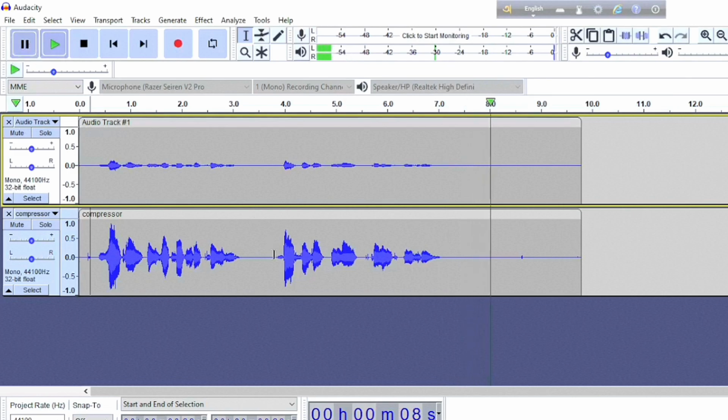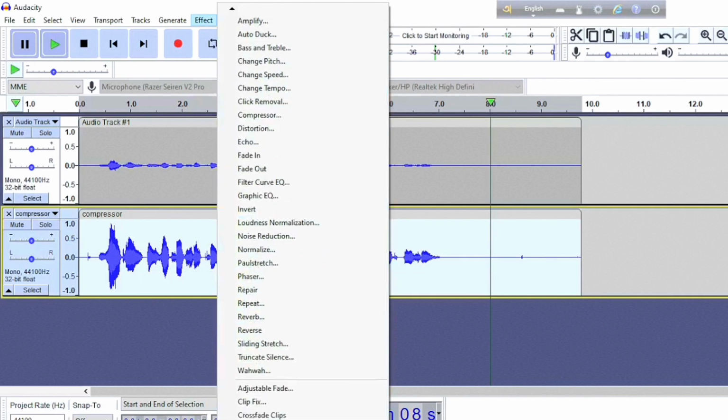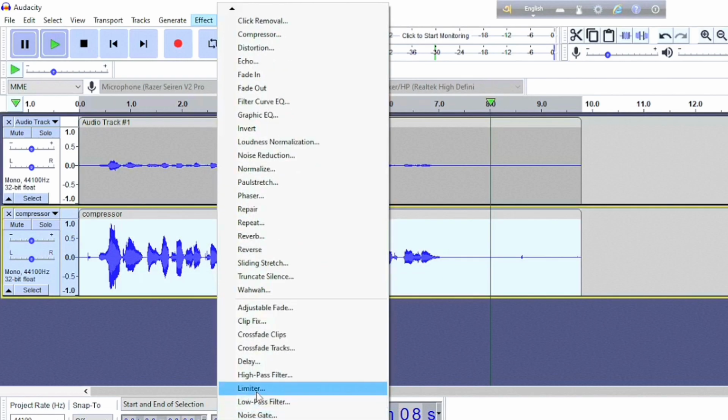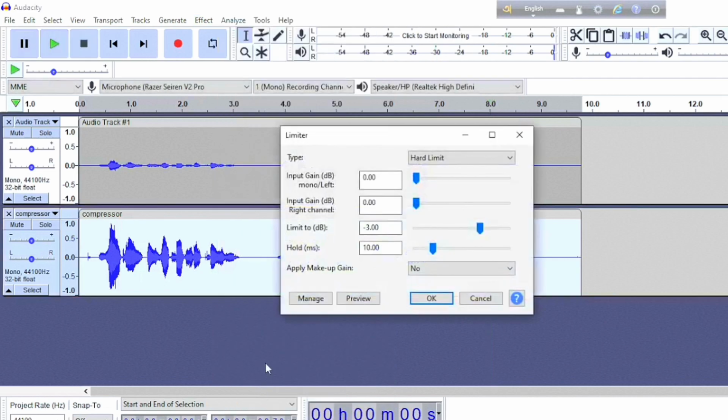The audio is sounding very soothing, right? There are only a few steps left. Go to Effect. Select Limiter. Keep the limit at -3 decibel. You can skip this step if you want. Click OK.